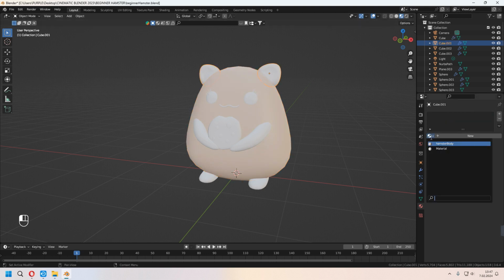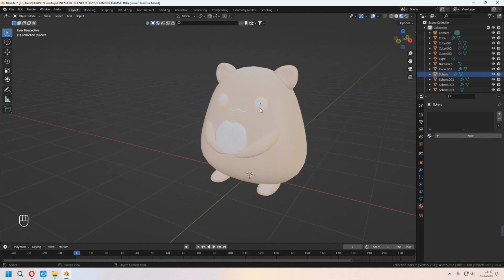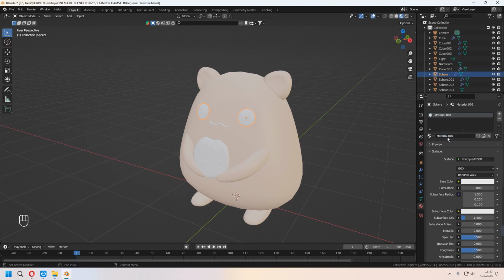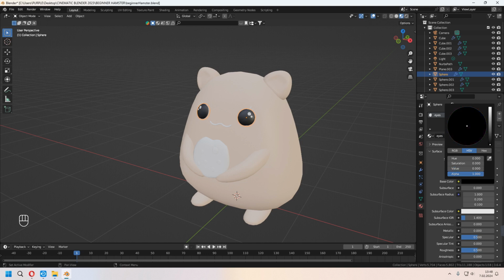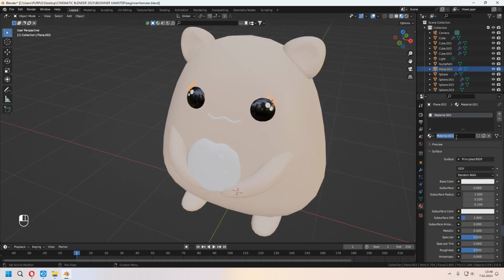For the ears, I will use the same hamster material. For the foot, use the same material too. And for the eyes, you can set a new eyes material. And from this base color, you can change it to dark. By decreasing your roughness, as you see, your eyes will be shiny. For these eyelashes, you can add some eyelash material.